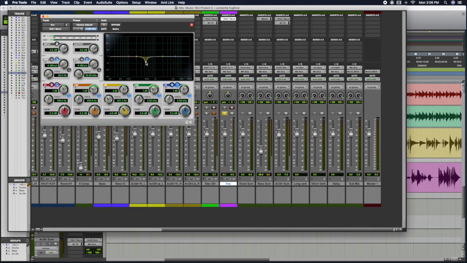Okay, so I feel like the 500 hertz, I could live a little bit without that. Let's see what's going on around here in the lower frequency range.